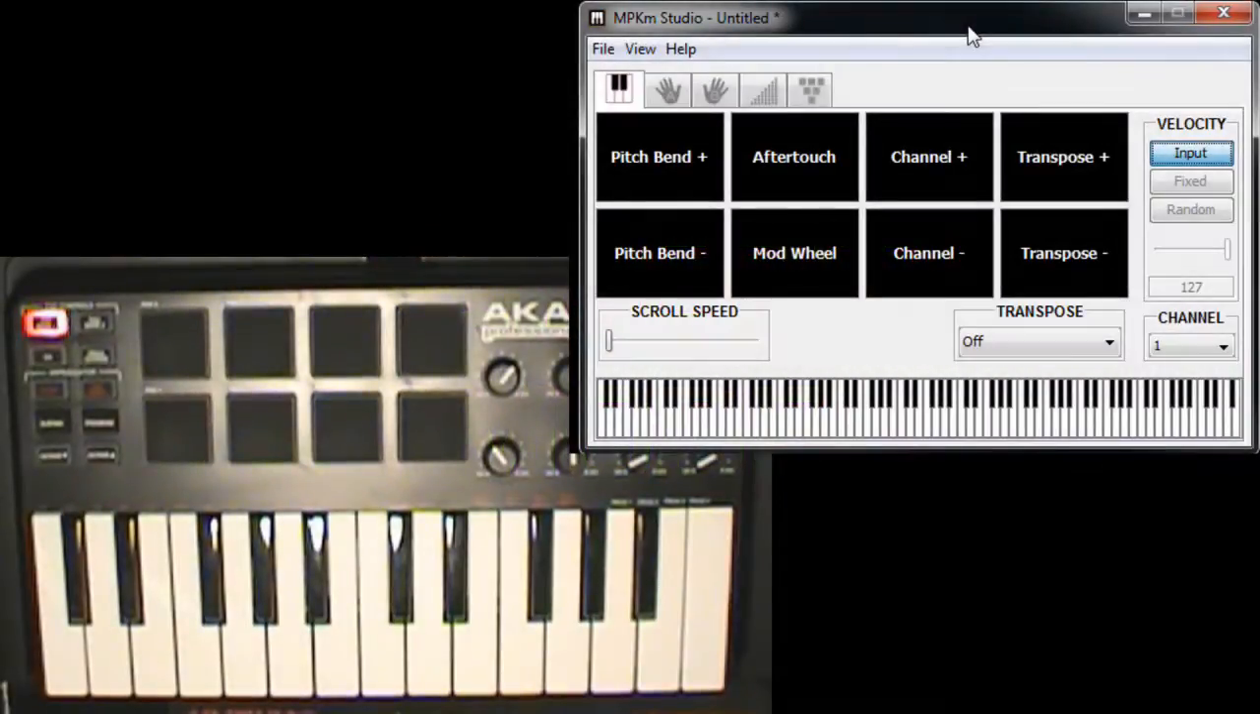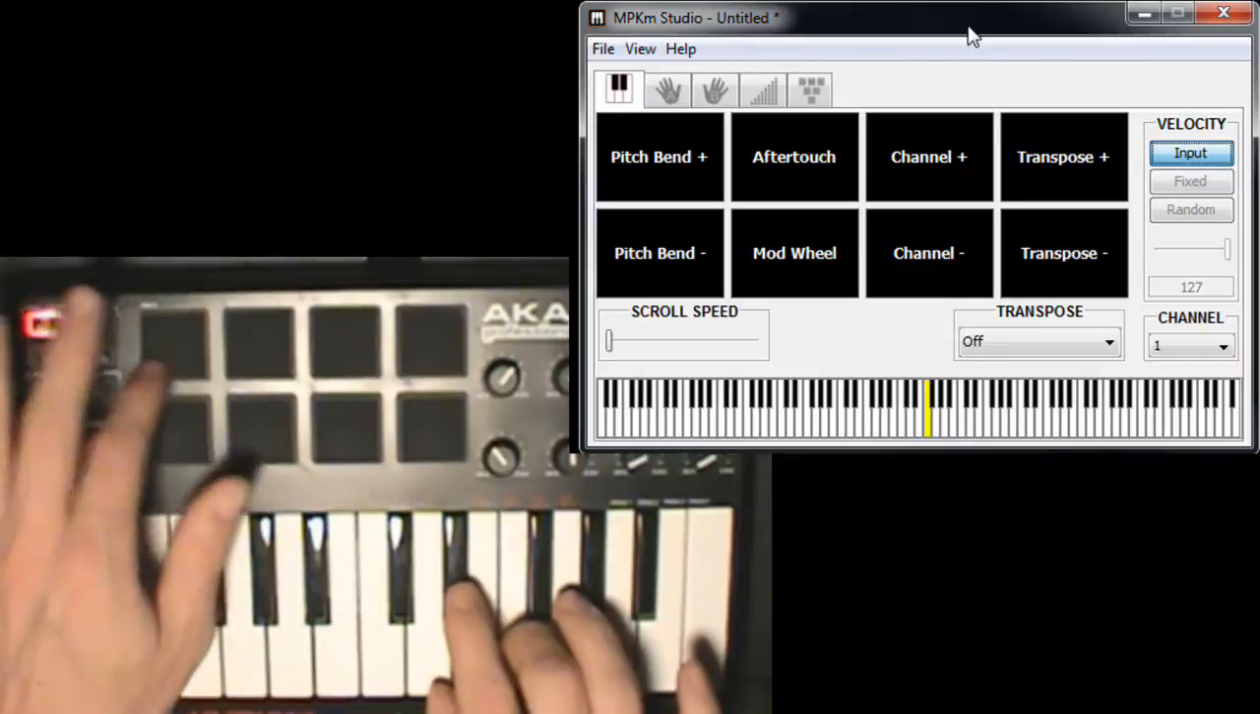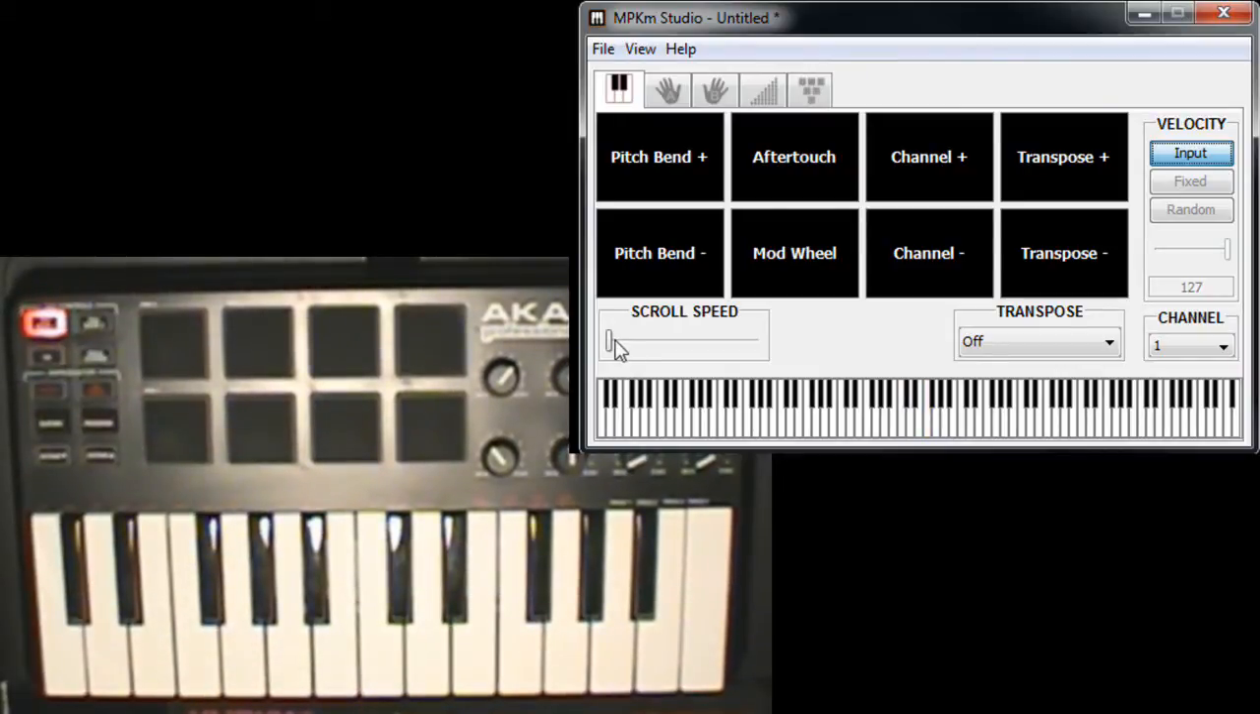In this mode, the pads edit some of the settings of the keyboard and also add some additional functions to the keyboard. Starting on the left-hand side, you've got pitch bend up and down, and these will gradually scroll the pitch bend wheel up or down. You can set the speed of the scroll with the scroll speed slider.